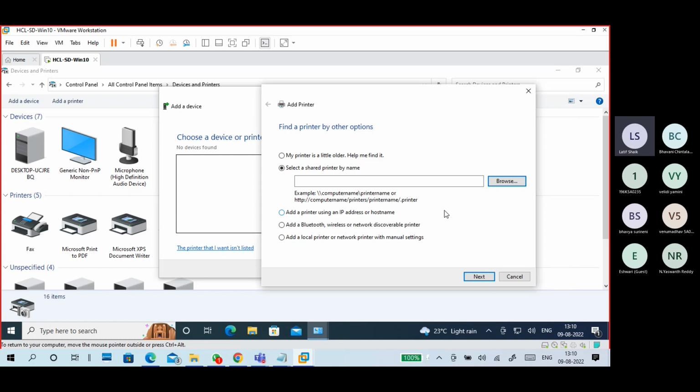Yeah, one more point is there, guys. I will explain that one. Please do not miss that last point. Another troubleshooting thing in the network. So what is the third one? Add a printer using IP address or host name. Again, same network printer configuration. This is network printer configuration.